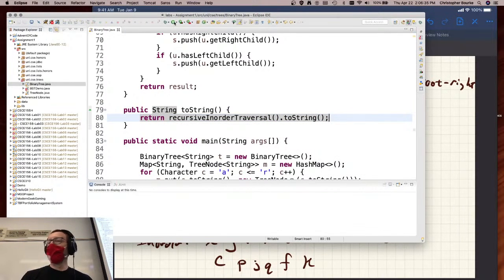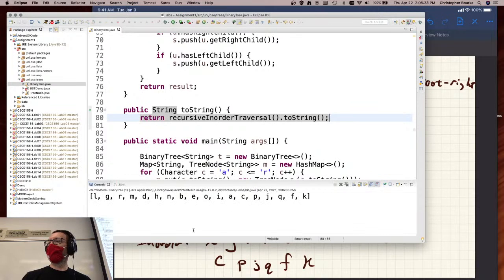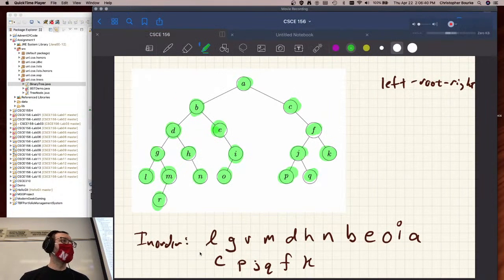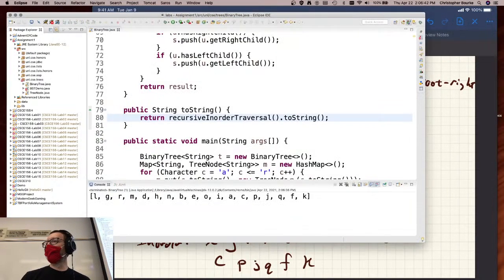Right? And let's see if we get the same order as we got over here. L G R M D H, L G R M D H, P J Q F K. Looks like it's correct to me.